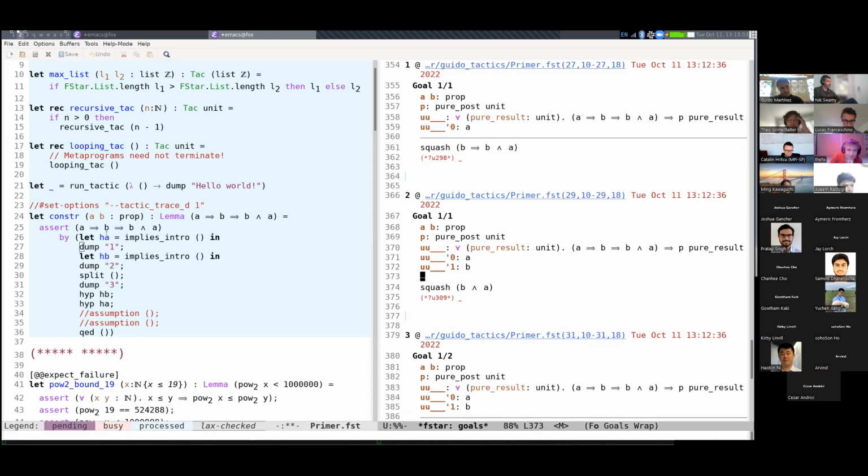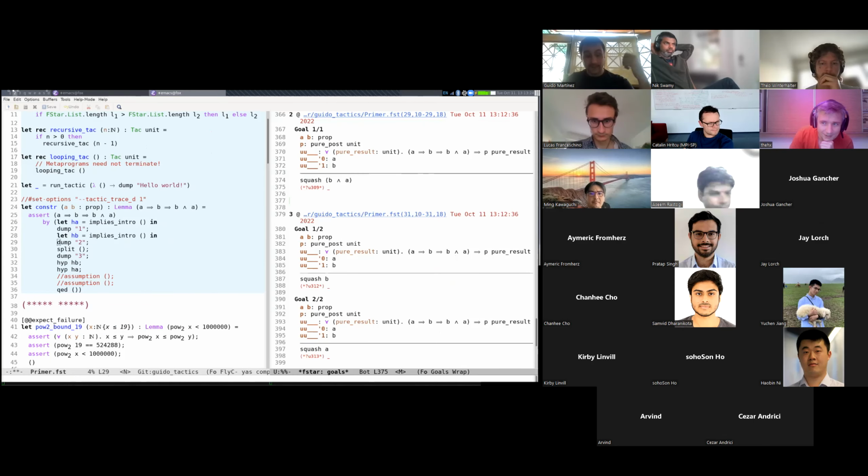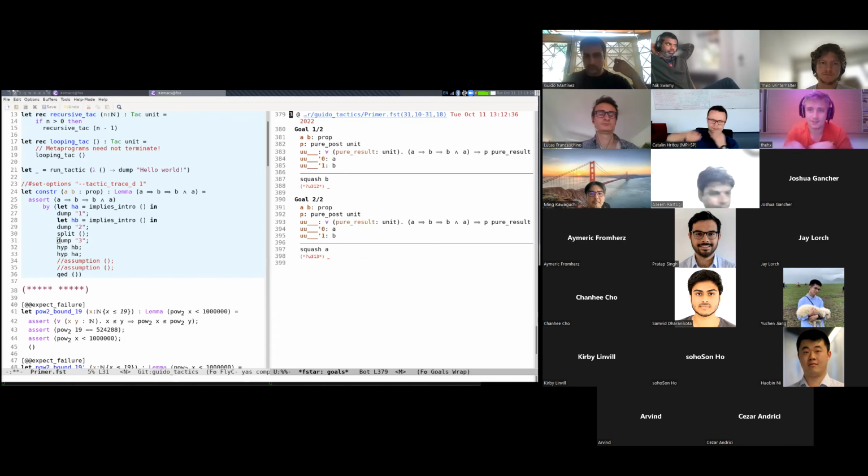So here, the original goal is of course this one: A implies B and A. After we do implies intro, we have this state where we have a hypothesis of A and we need to prove B implies B and A. If we move forward, after another implies intro, we have two hypotheses for A and B, and we need to prove this conjunction, right? And the split tactic, what it does is if we need to prove a conjunction, it will split into two separate goals. So after doing split, we need to prove B, and then we need to prove A. And so we use the hypothesis HB to prove B and the hypothesis HA to prove A.